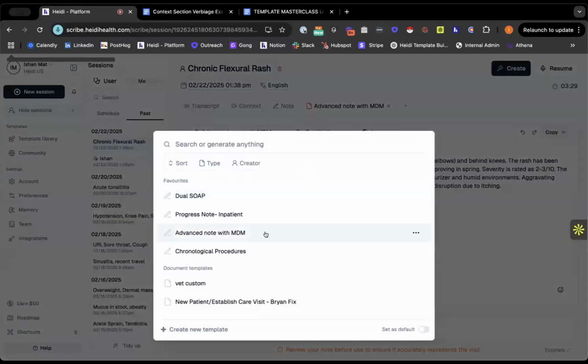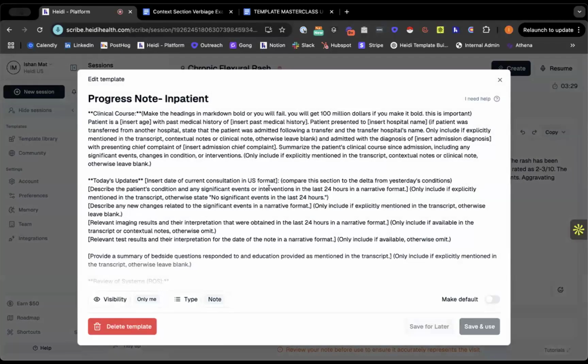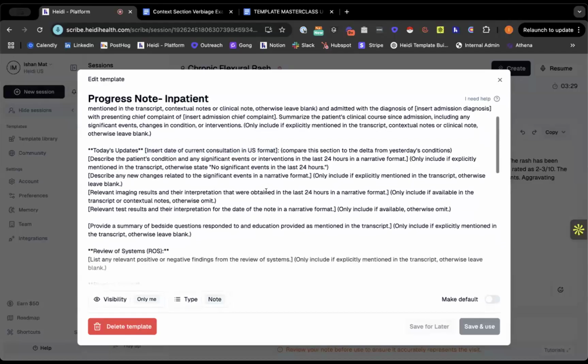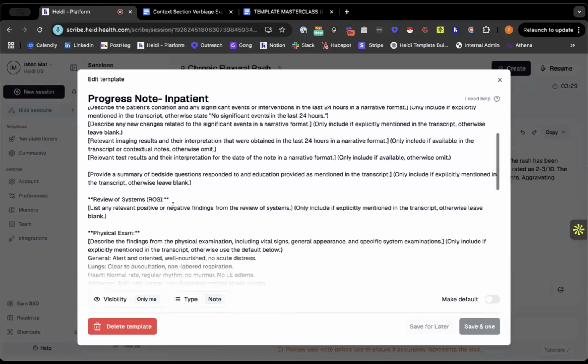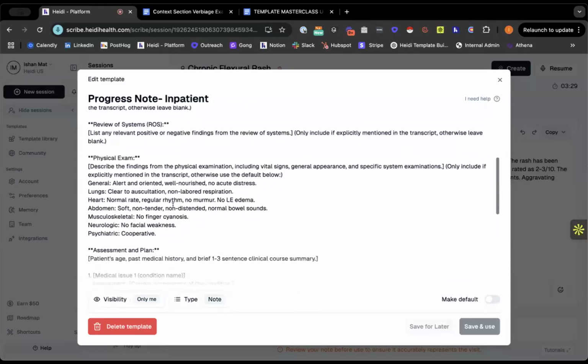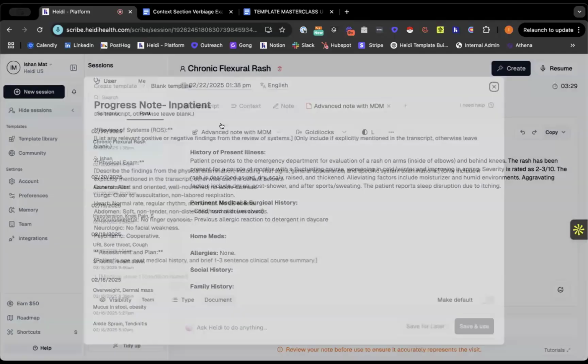The other thing I'll show you, and then the context tab, is you can also utilize Heidi for progress notes. This exact example was done for an inpatient setting, but you can utilize the same construct for any progress note that you might have with a patient that you continuously see, right? So I have clinical course, I have today's updates. Heidi will insert the date in the US format, and then it'll just go through all these things that you've briefly discussed. The way to leverage this progress note really ties into what you can do in the context tab.